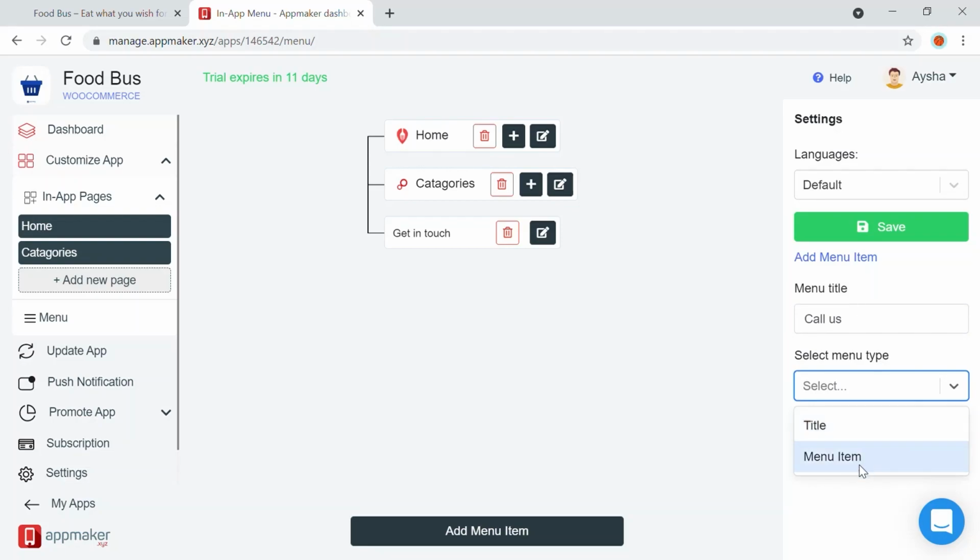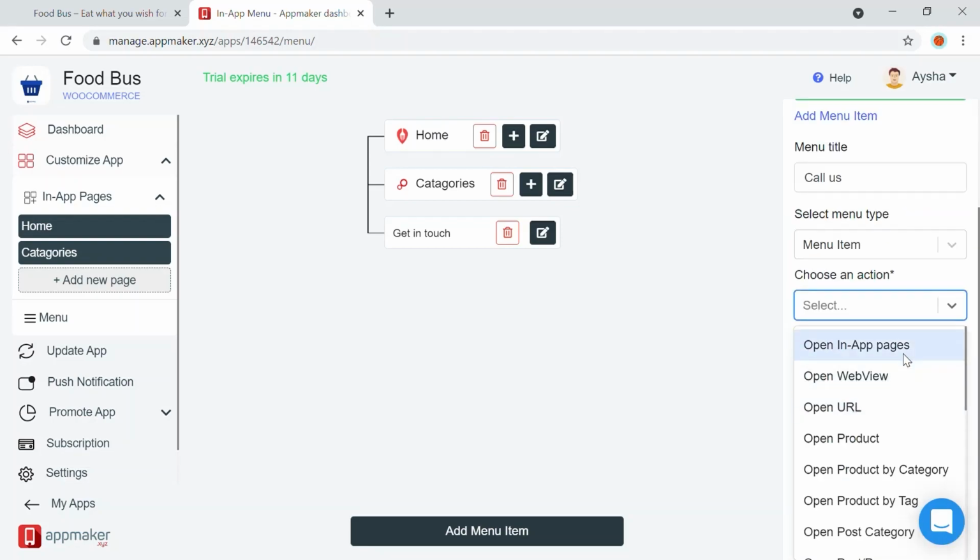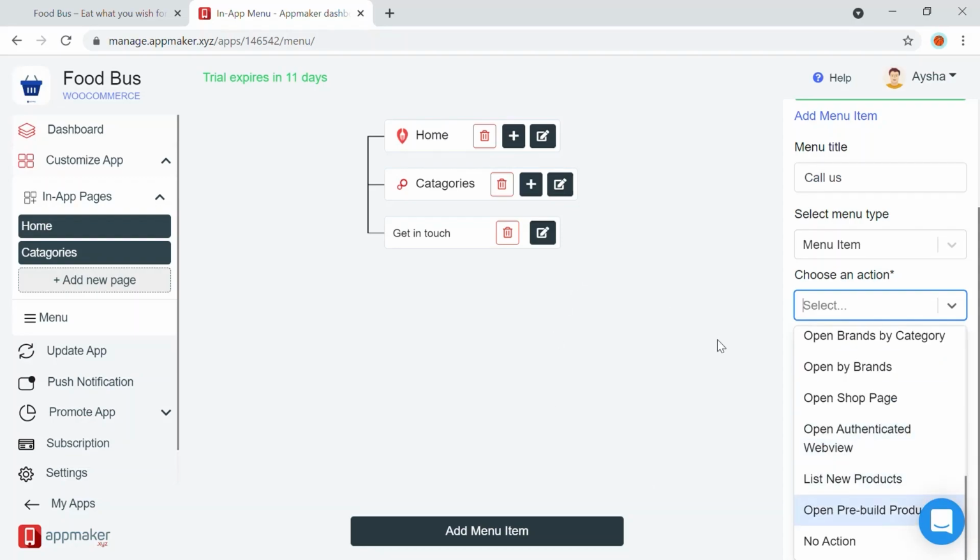And right here, there's a menu item. Then you can choose an action however you want. You can add a URL, product by category, image, etc. So if you want to add a get in touch option, it's better to add a URL that will redirect that call into adding into a call or something. So you can add that.